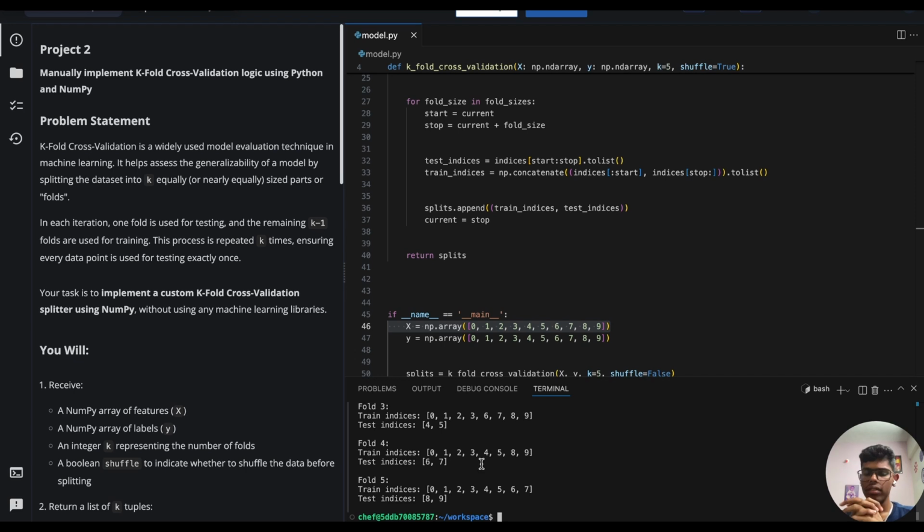I hope you guys have learned from this video what k-fold cross validation is and how to implement it. If you want to practice this, then head to the CodeChef platform right now and practice. Give it a try. This is easy. You will figure it out.